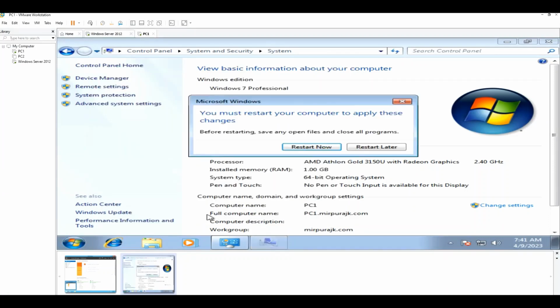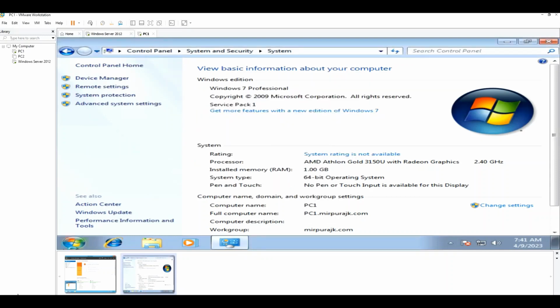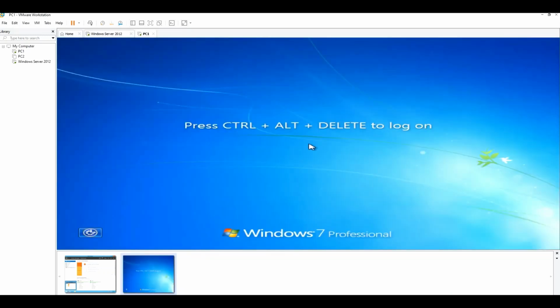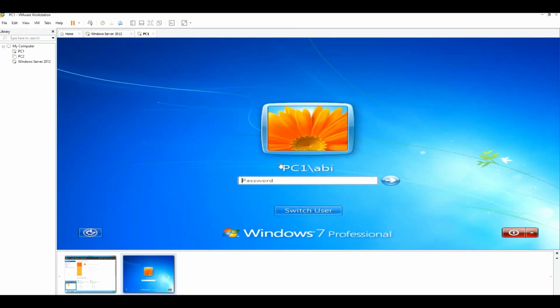Okay, restart now. Now after restarting, we can see this message, press Ctrl Alt Delete to log on. So when we press it, we can see here the name of the PC, which is PC1 and a slash, which shows that this computer is now joined with the domain.